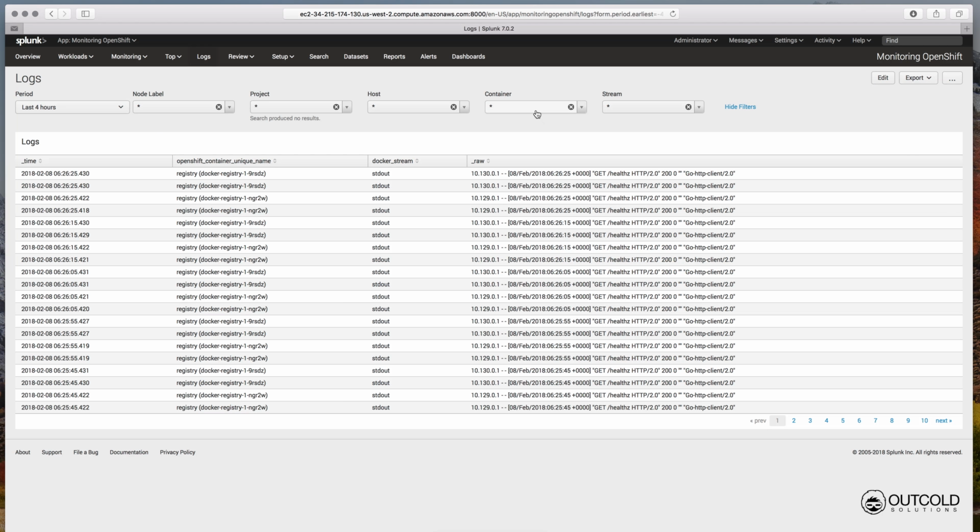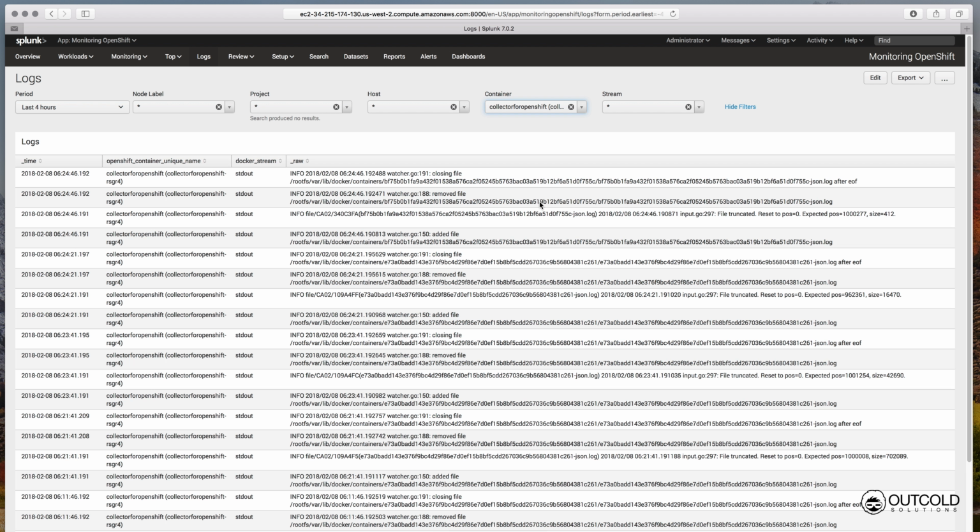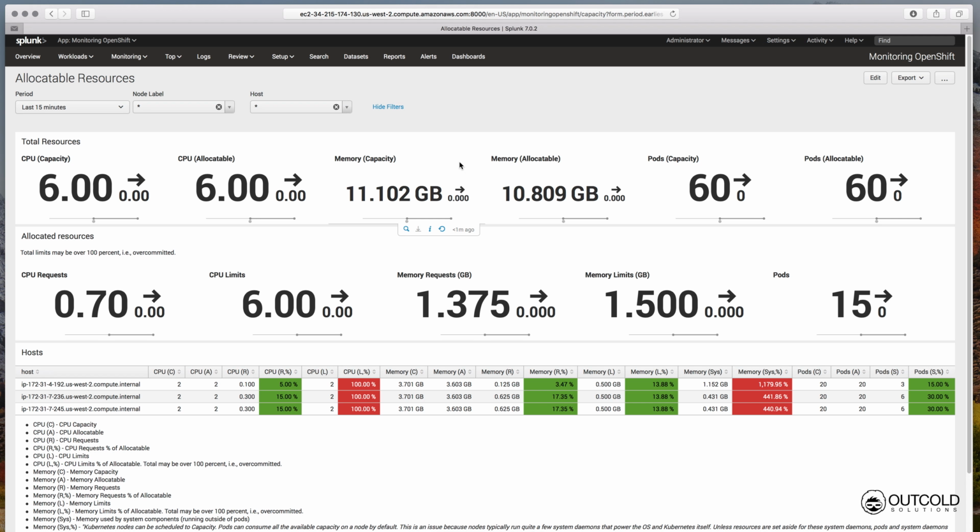When you need to find logs for a specific collector you can use the Logs dashboard. This view provides flexible filtering capabilities. In version 3.0 we added dashboards for reviewing health of your OpenShift clusters. The first dashboard allows you to review allocatable resources, compare capacity, allocatable resources, review requests and limits. Verify that the amount of allocatable memory is well planned.